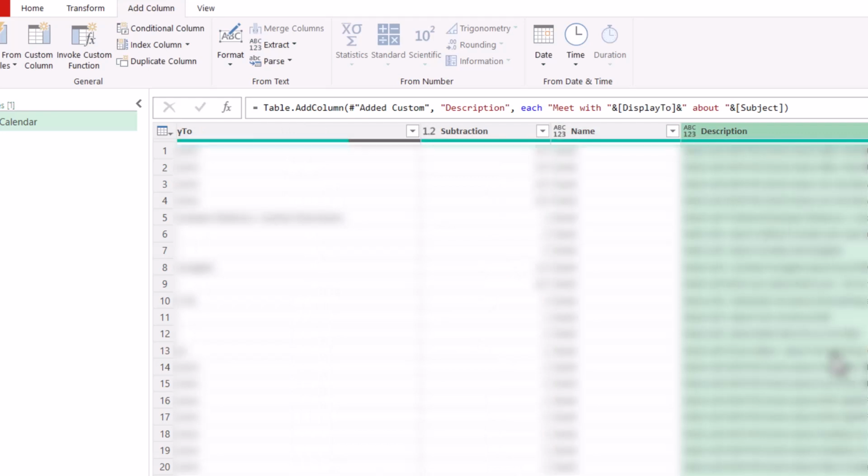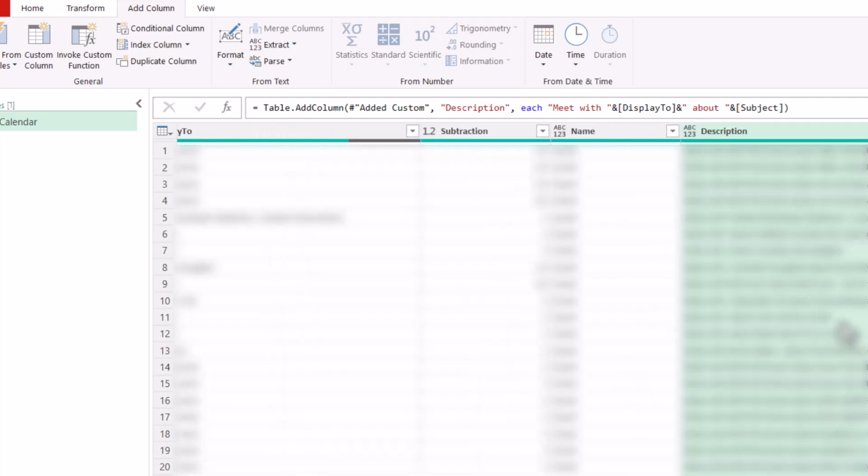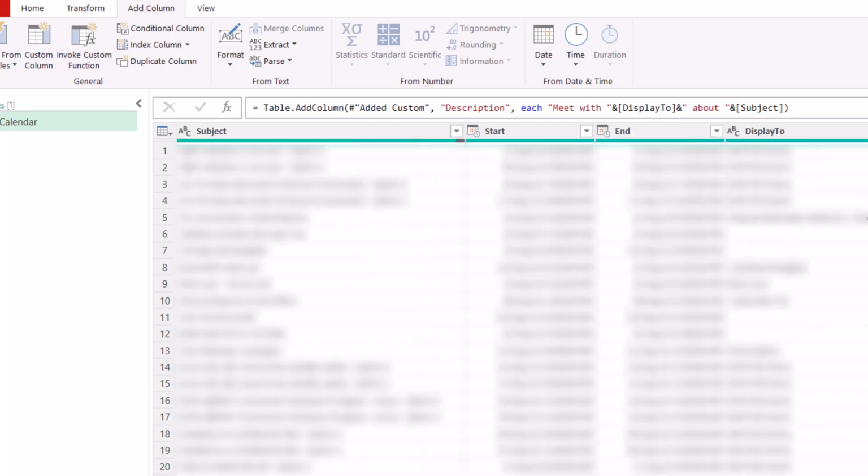Now, this is not going to be perfect. For example, sometimes you're going to have just semicolons, or sometimes you're not going to have anyone in the Meet To column. That's okay. You just need to be aware that that's how it might look, but it's enough to give you an explanation of what's going on in that column. And for me, I've used this system for years and years and years.